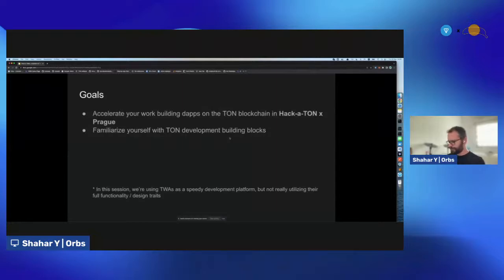So we want to understand in this session the main building blocks that one needs in order to interact with Ton. Another thing I should mention is that we named it a TWA session, but we're really piggybacking on the TWA as a means for distributing the app and getting up to speed. We're not really using the TWA API.